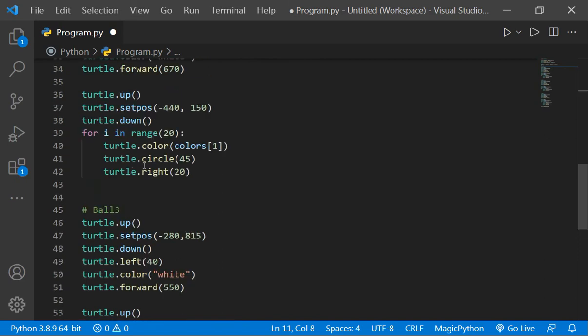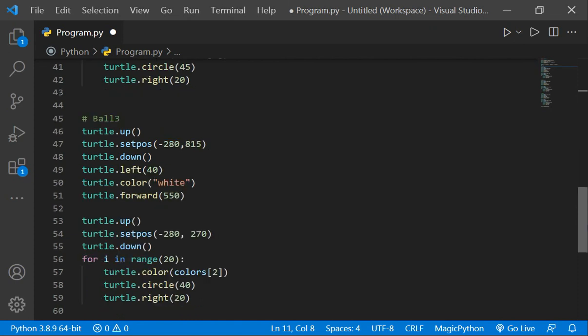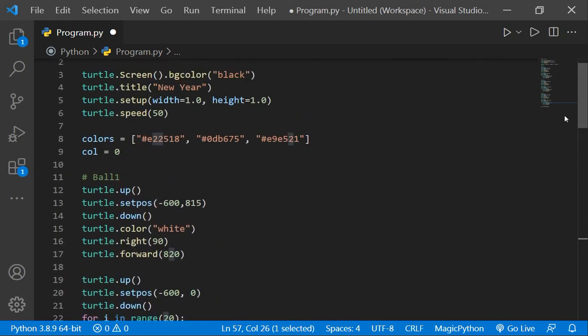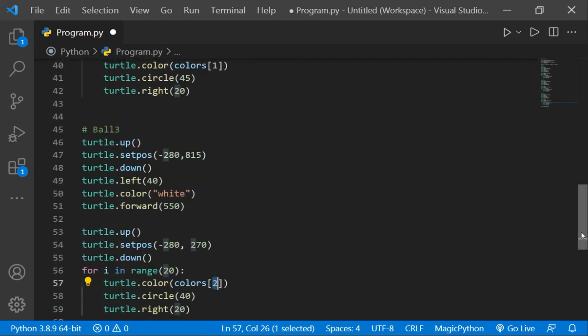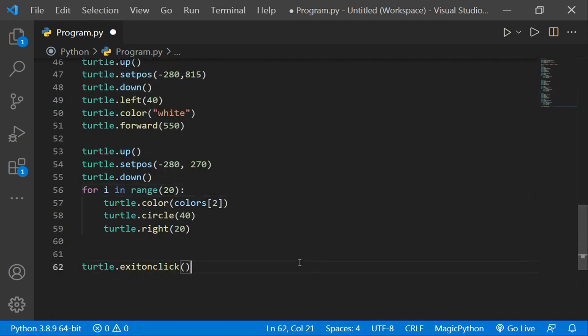Okay, now I have written turtle dot circle 45. I have decreased the diameter by 5, so that the another circle which is drawn on the turtle window is a little bit smaller than the first one. Okay, same with 3. I have given the color indexing to be 2, so that it can take the third color. And here also I have decreased the diameter of the circle by 5. Okay, so now let's run this much code.